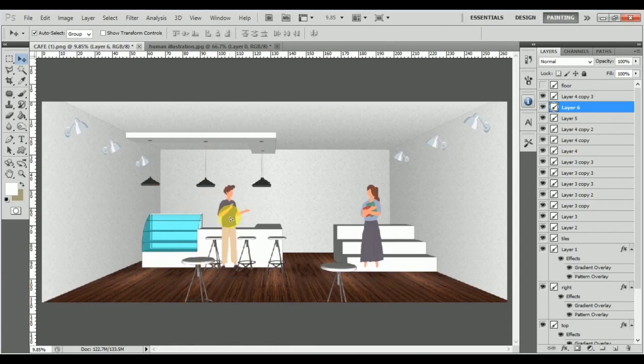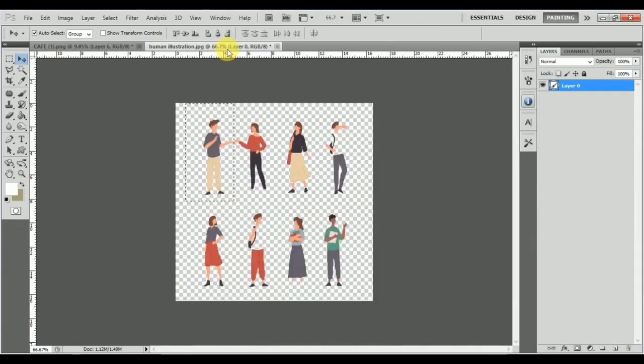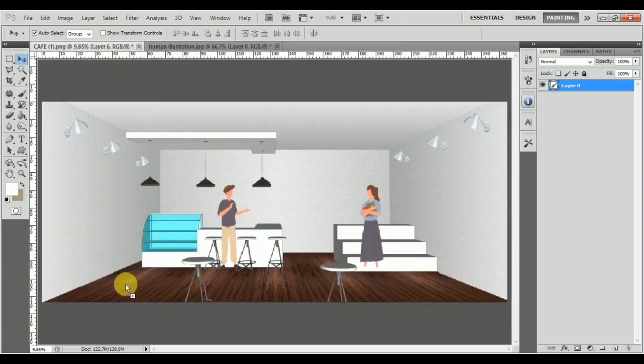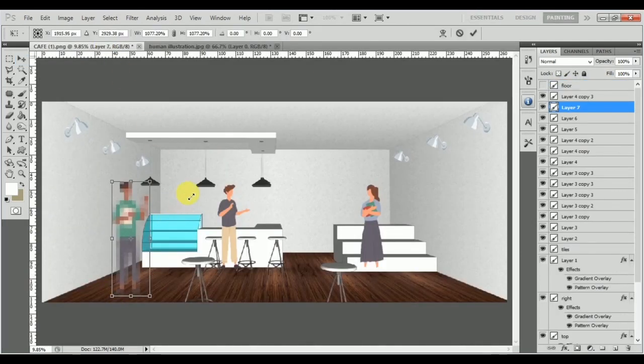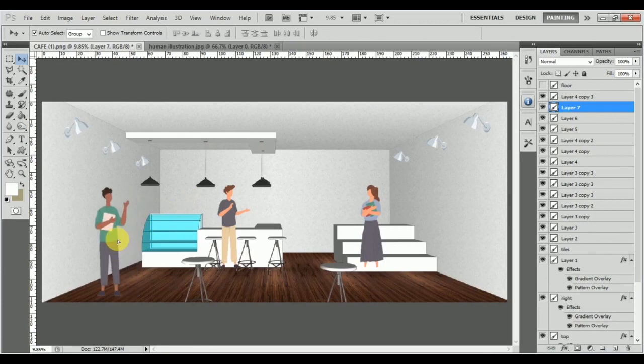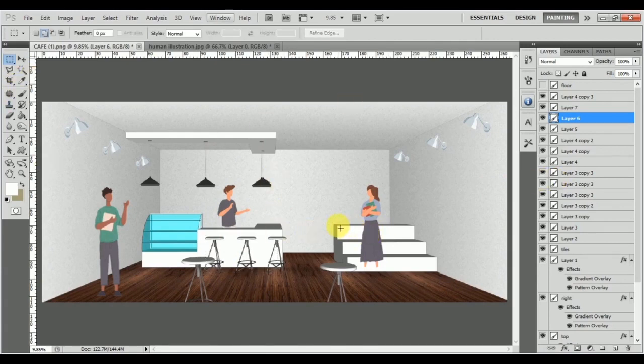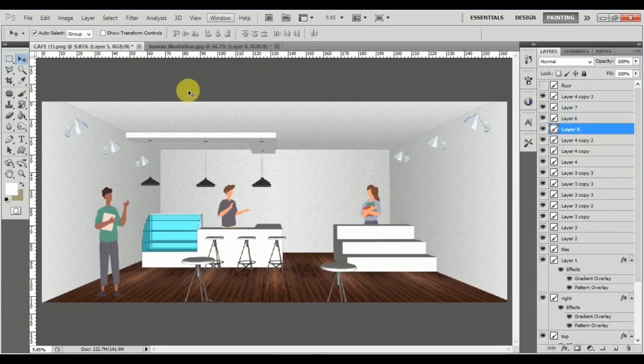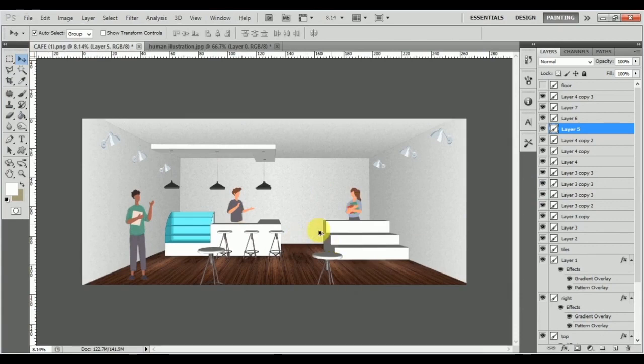Actually place him behind the counter, Control D. I can now select someone else as well, let's say this guy, drag him over here and place, let's say, a person over here a little bigger, Control D. So we have a couple of people now placed over here. I can use the marquee tool to select the base and erase this person off from here, Control D. I can do the same thing for this girl. I can put her behind the steps by deleting her base off, Control D. And that's kind of how we can liven up this entire space.